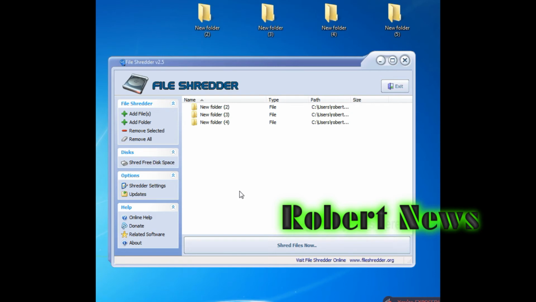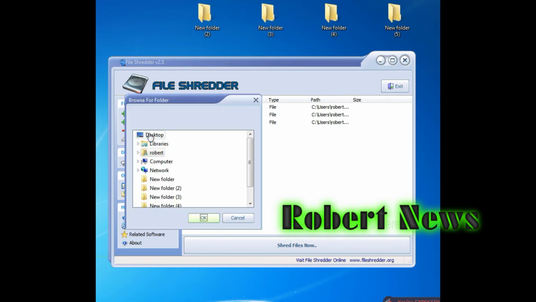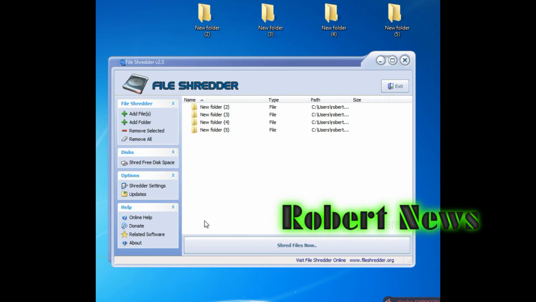Now I added 4 folders on the desktop. Now I drag and paste them into this software. Now I added one more new folder and file. Now I am permanently deleting this.